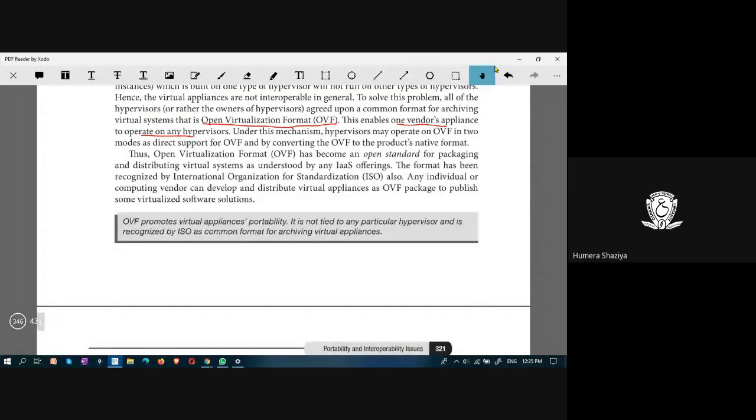OVF promotes virtual appliance portability. It is not tied to any hypervisor and is recognized by ISO as a common format. Like ISO OSI is there for networks, likewise the ISO common format for this one is OVF.